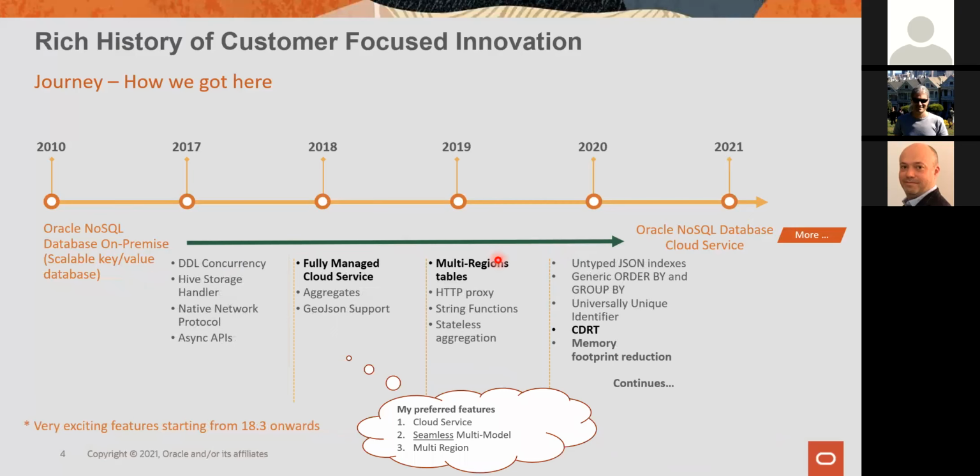What are my preferred features? My preferred features are the cloud service and the simple multi-model, which I am trying to present, and I will focus on this in the next slide. The last topic for me is multi-region. The last feature that I want to highlight here is the memory footprint reduction. This is just to say that we have a clear obsession for performance. The performance for us is really important.